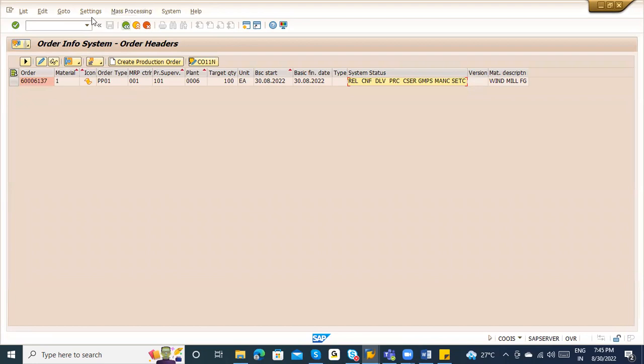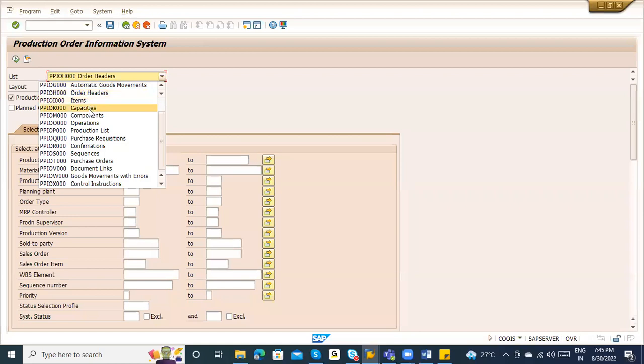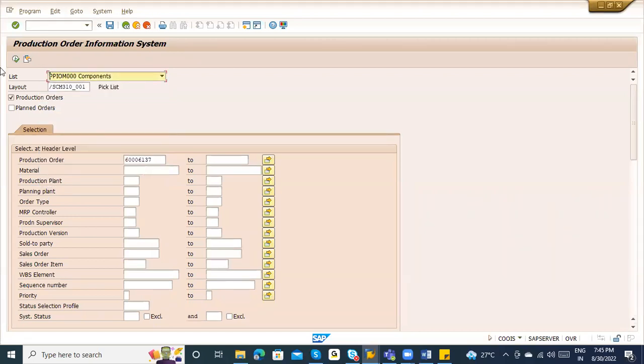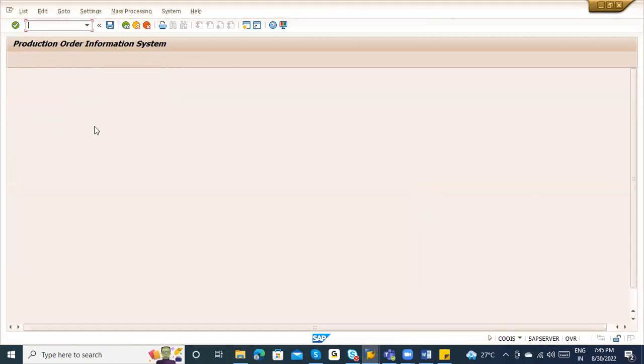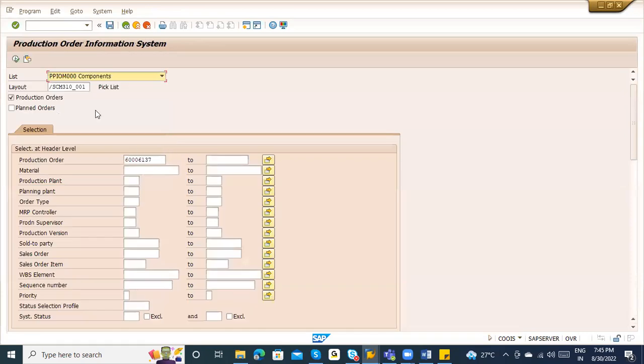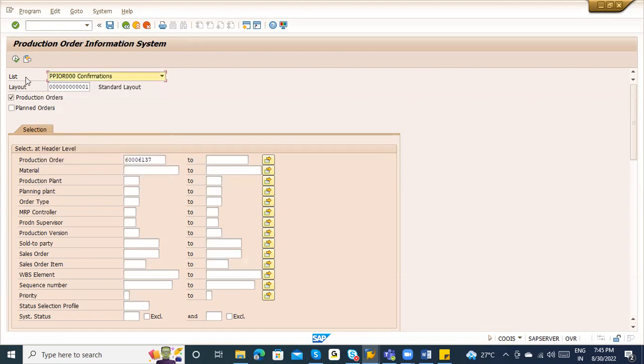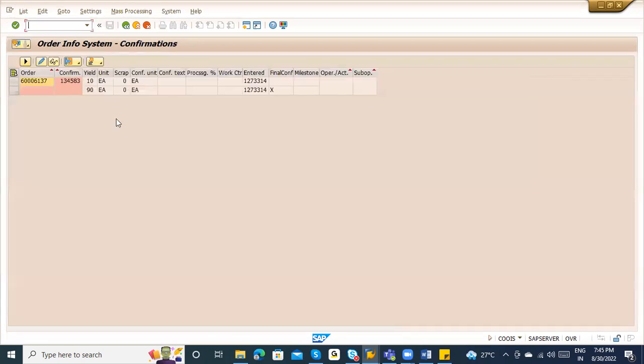If you want to see any other information, like the components posted for this production order, you can see that these are the components which are posted. You can also see information on any errors, purchase orders which are confirmed, or any confirmations. You can see the confirmation here also.